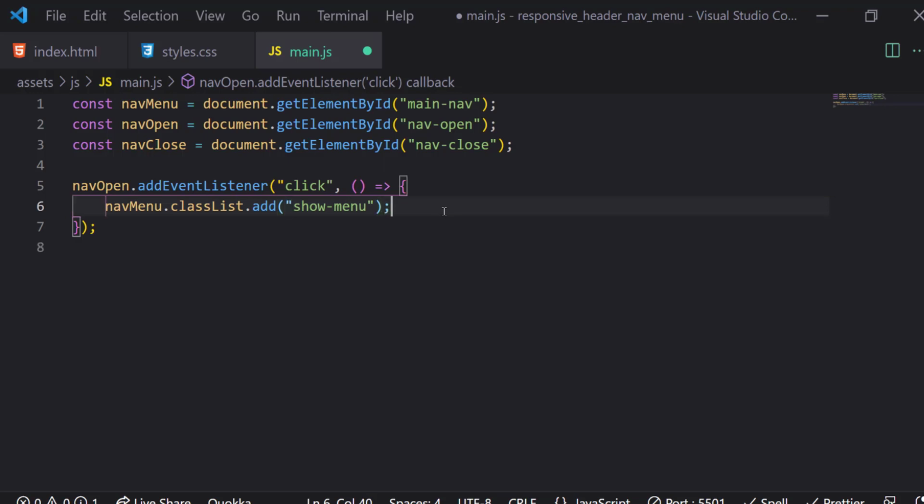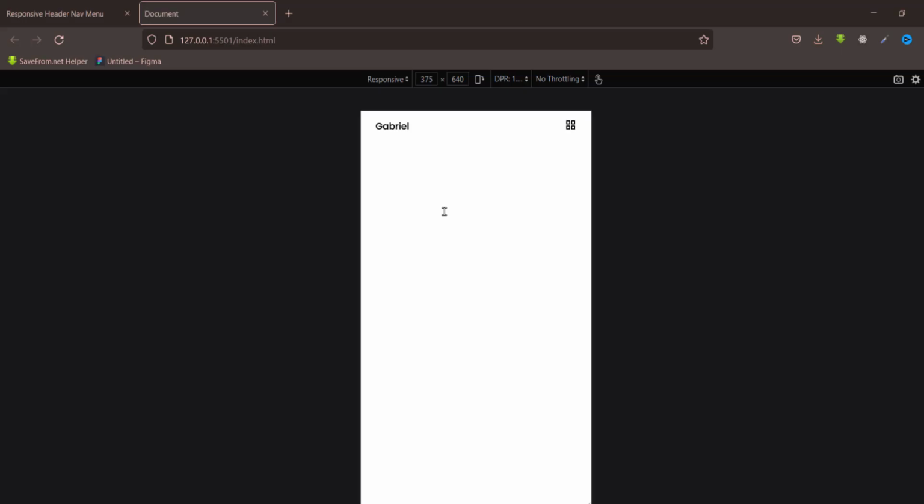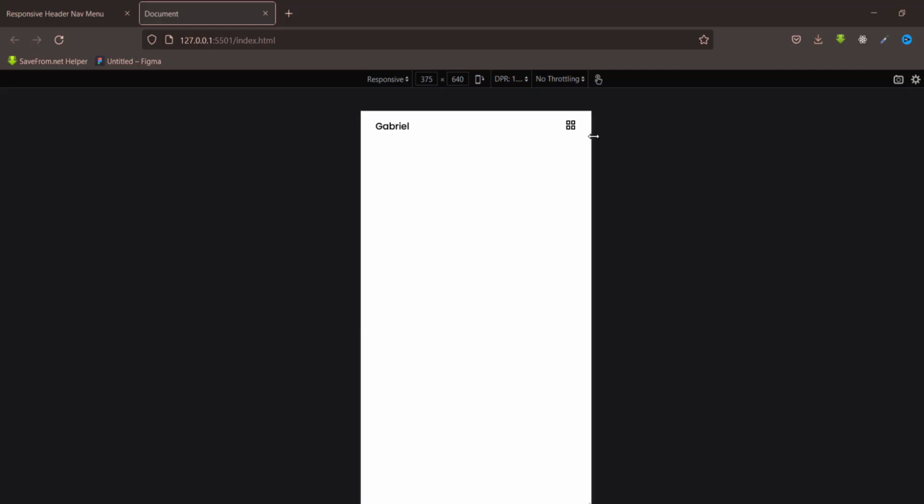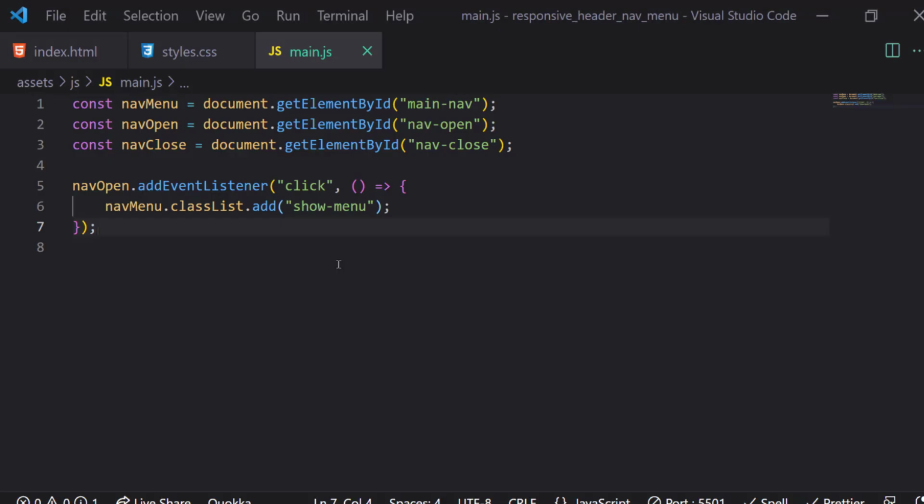Now if I hit save and I come back to the site and click on this, nothing happens, because what we just did is add a class whenever we click on this navOpen. We want the navOpen to add this class of show-menu. But if you think about it, we've never created any CSS class or HTML class with this show-menu, so the show-menu doesn't exist, so it can't work. We just added it here.